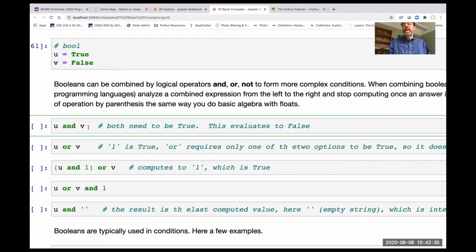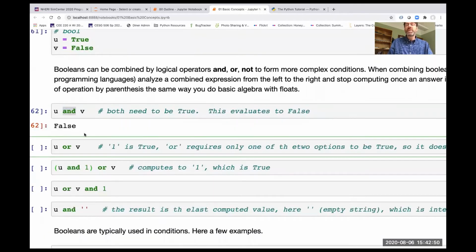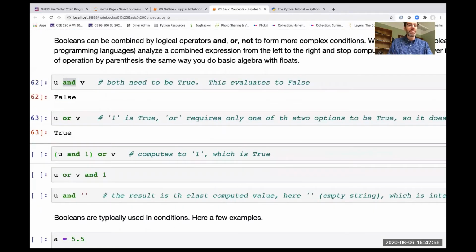u and v, and the operator and is a Boolean operator that takes the variables and says both need to be true. So let's execute it. u and v, it's false because v was false. u or v says at least one of them needs to be true. Hey, yeah, u is true. And the nice thing is, as soon as this is or, it doesn't matter what v is. If u is true, we are good.